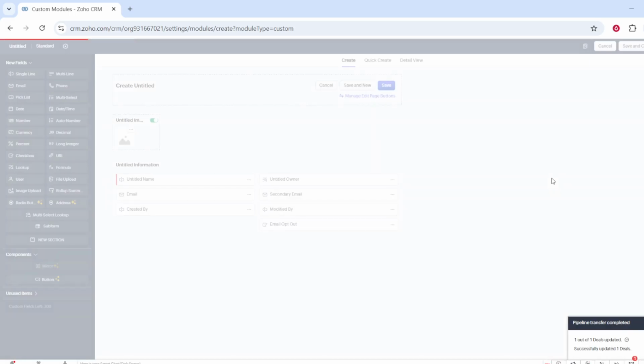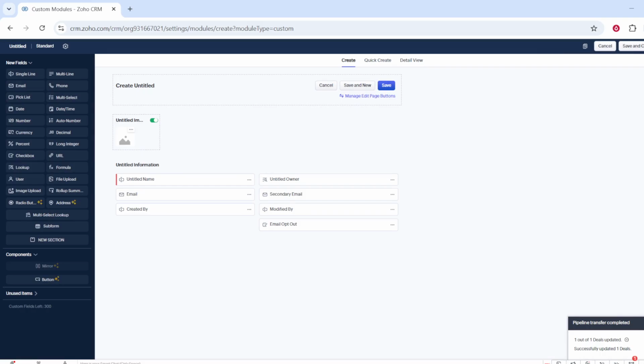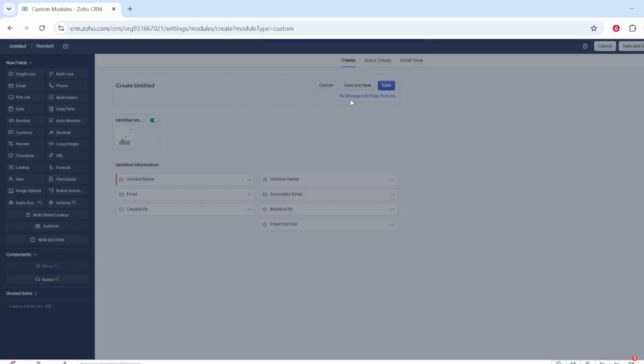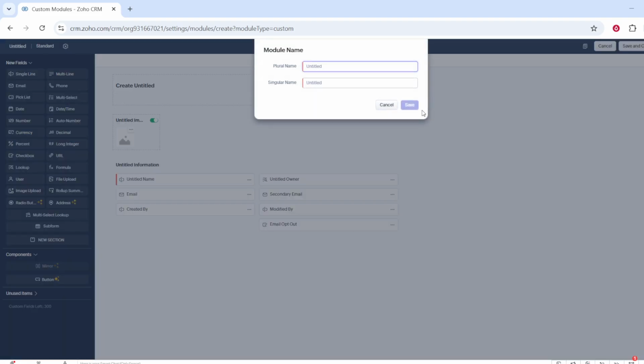Take a moment to review what you are creating, because this module will act as the main place where property records live. When Zoho prompts you for the module name, make sure it clearly reflects your purpose, like properties, so your team instantly understands what the records represent. After creating the module, save your changes before you move on.